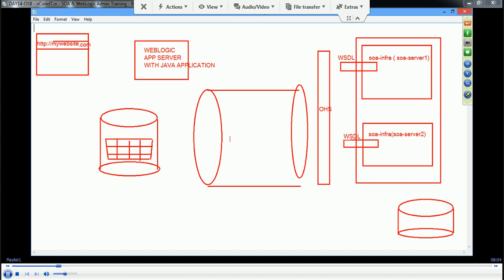As we move further into this session, you will understand what kind of features OSB provides, that we are going to place it here. Probably at this point you may not really understand why we are placing OSB here, but as we move into this session, you will see why OSB is required in front of SOA.